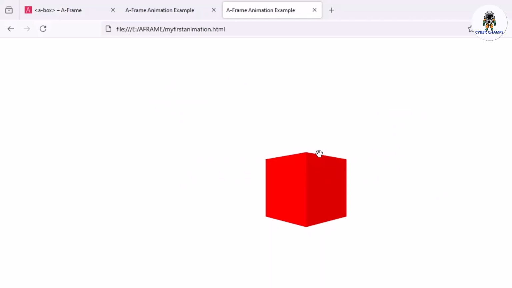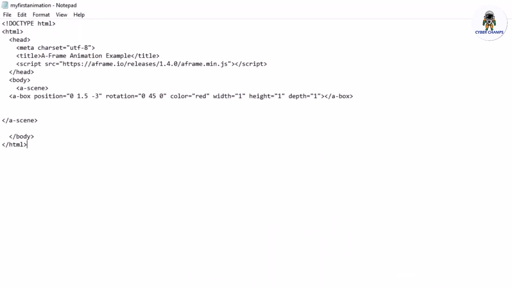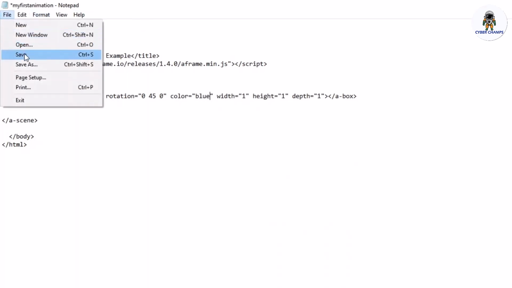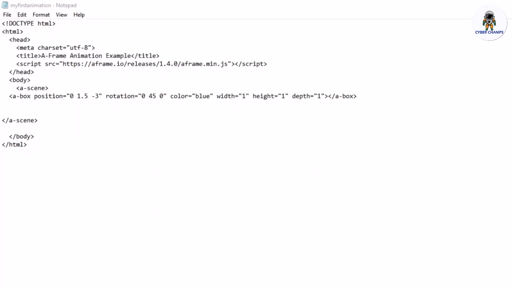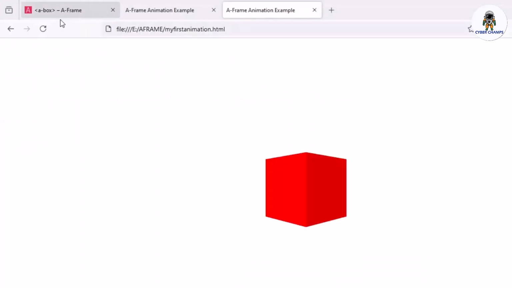You can see different attributes of your a-primitive, the a-box primitive. You can see the height and the depth you have given in your code. You can also change things, for example, make the color blue, save, then go to the browser and click refresh, and you see that it has been refreshed.